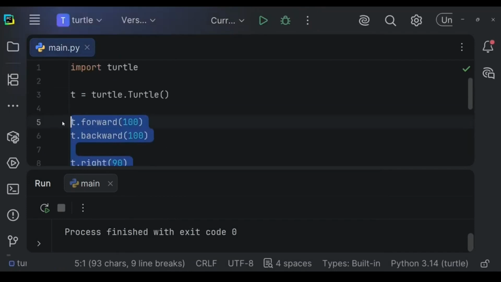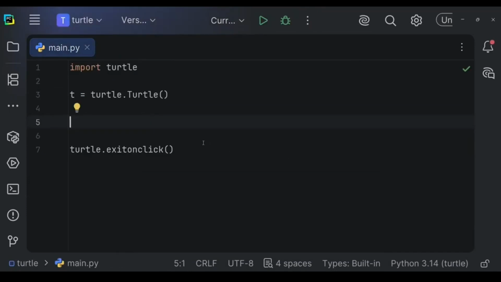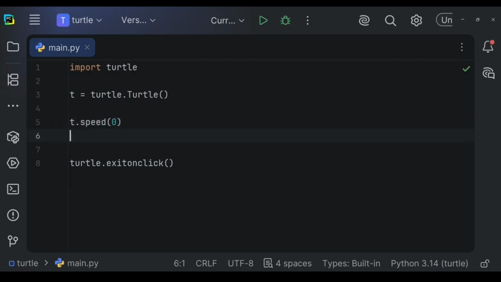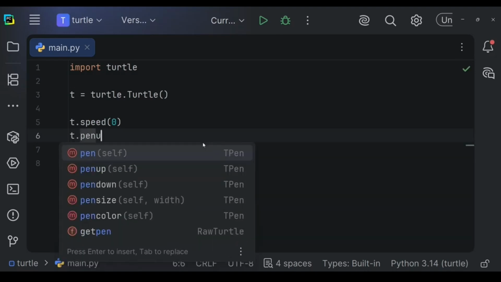Now let's try to write an actual program. So let's remove all of these instructions. And instead of instructions, I will write something. So t.speed is 0. Since we don't want the turtle to have an animation while moving around, everything needs to be instant. Then t.penup.